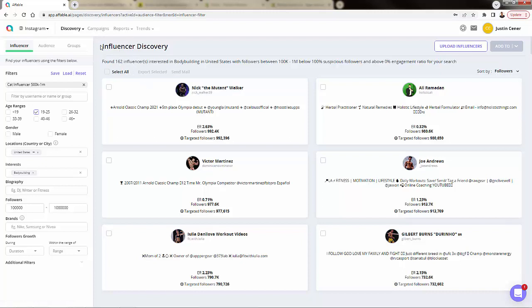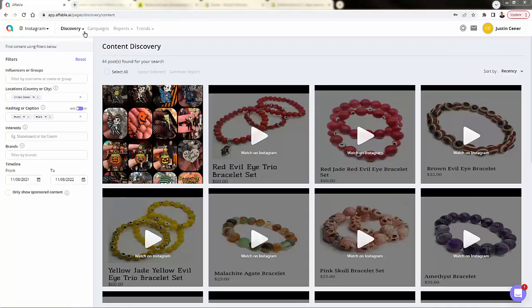This is just the discovery section of the Affable tool. Now we can click into content discovery over here, another great discovery part. And this is going to be the actual posts. I really like doing this to find some hot products out there, but it's also great to find influencers that are promoting products, and really just an overall unbelievably powerful research tool for your business. When you combine that with the power of the Instagram influencer marketing side of things, Affable is a must-have tool.